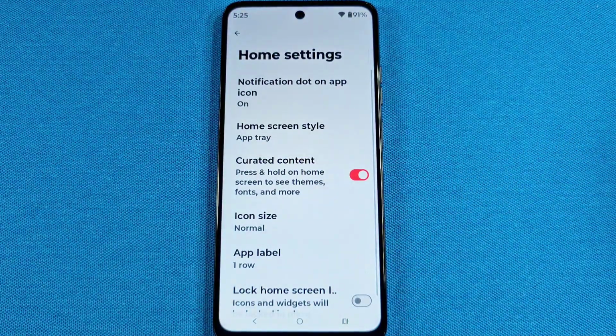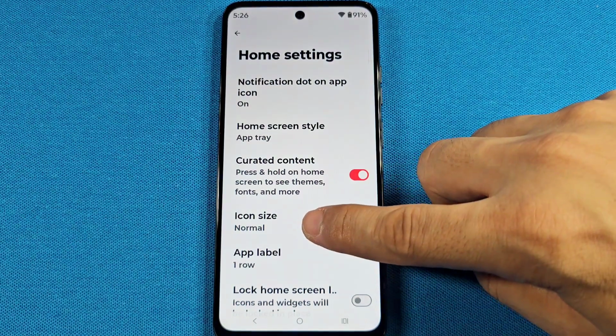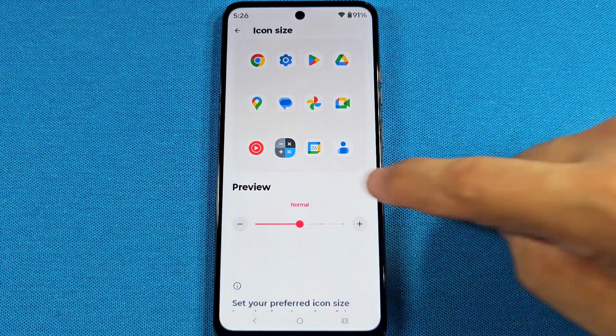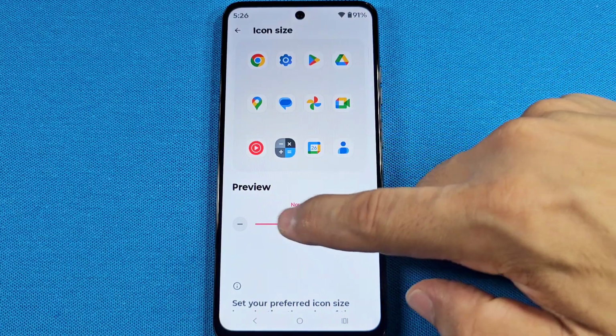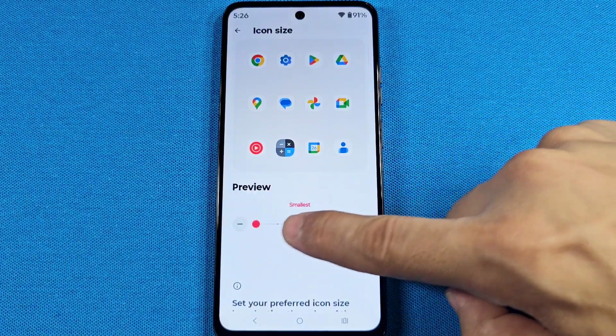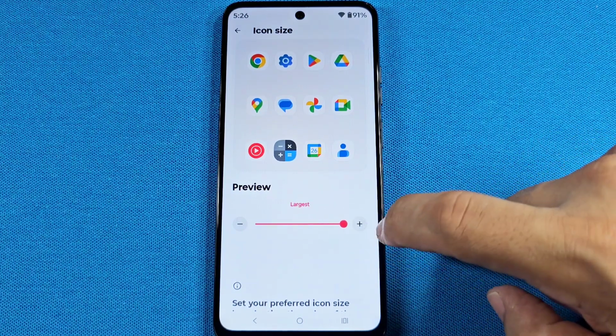And once you reach here, you're gonna see these different options. Not every Motorola phone has this feature, but if it does, you'll find it right here, icon size. As you tap on it, you're gonna be taken to this, in which you have a preview of the app size here, the icon size there, and you have the slider here which you can adjust from either smallest, and then that's going to be small, normal, large, and you have the largest.